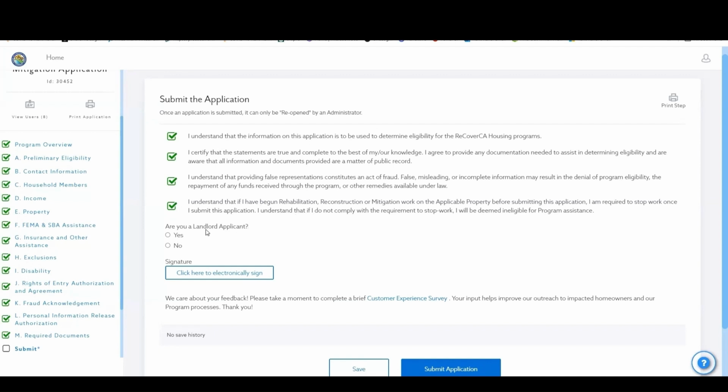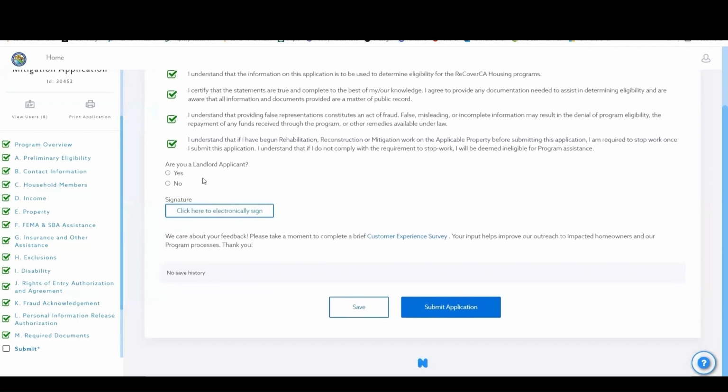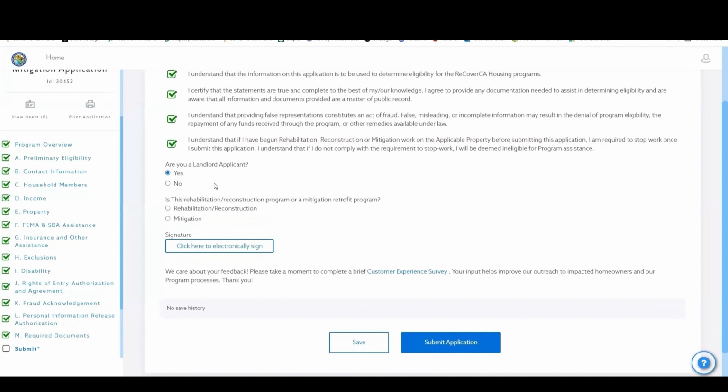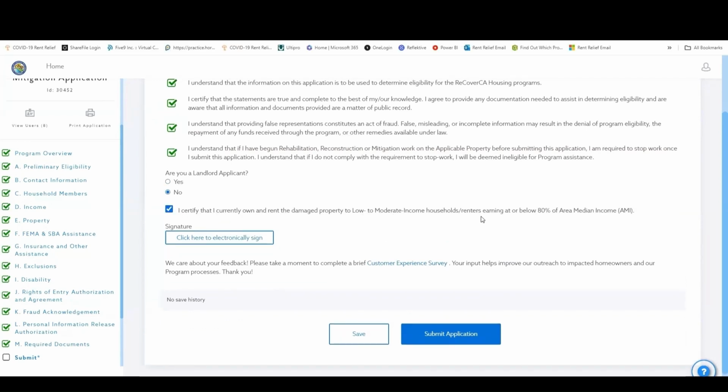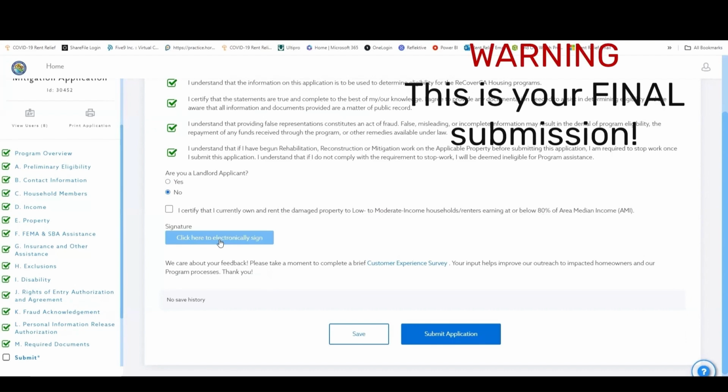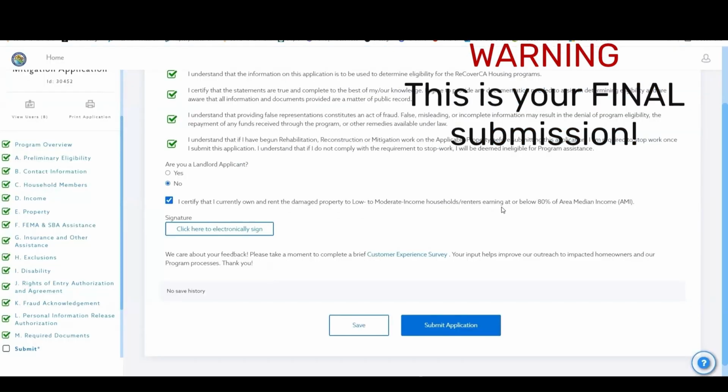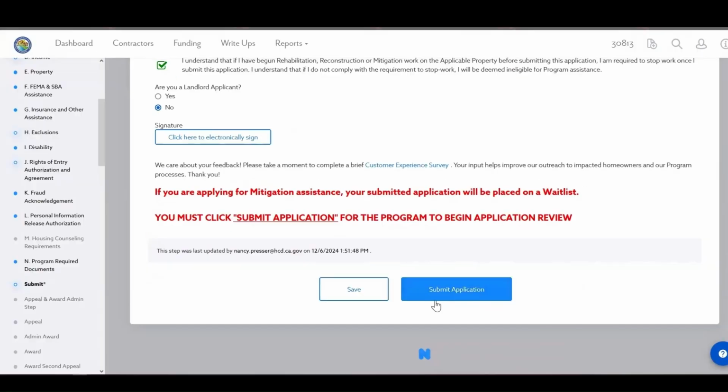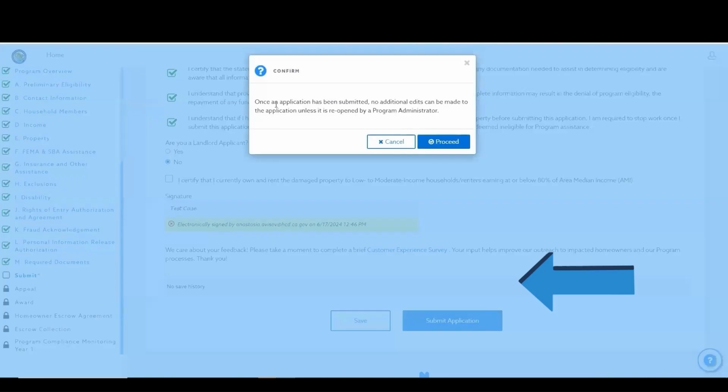The last question is, are you a landlord applicant? You will then answer this question accordingly and follow the drop-down selections. If no, continue to the electronic signature link and sign this document. You will then submit this application if you are certain you have no other corrections that you'd like to make from previous sections. We would also like to note that if you are applying for the mitigation program, your application will be placed on a wait list. Also of importance, you must press the submission button for the review of your application to begin.